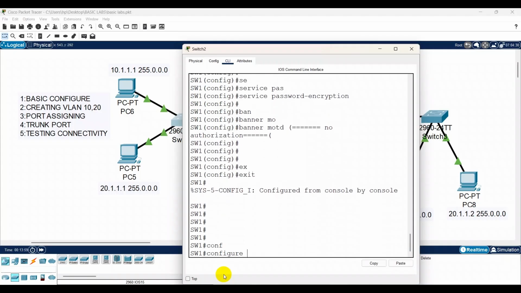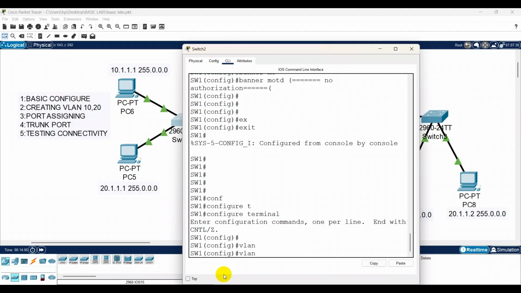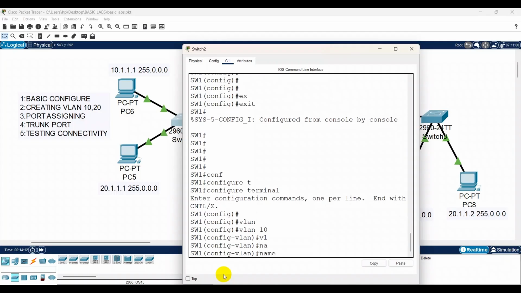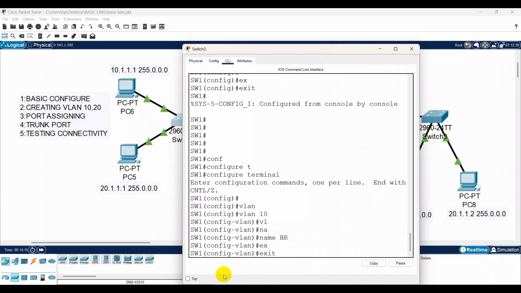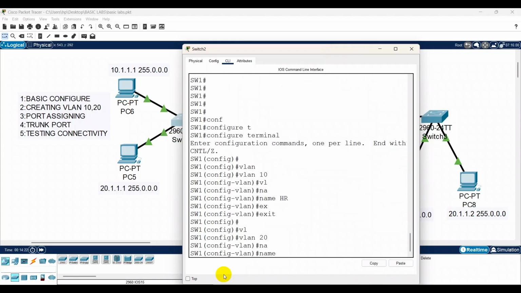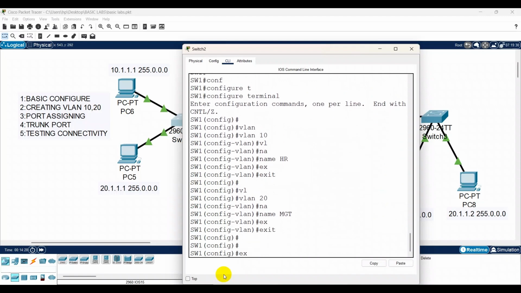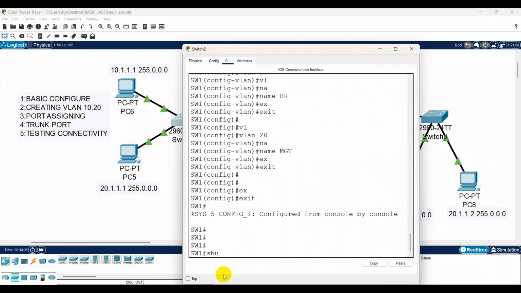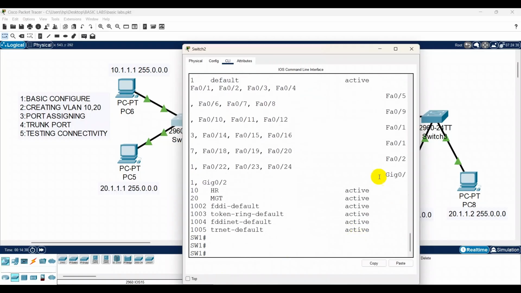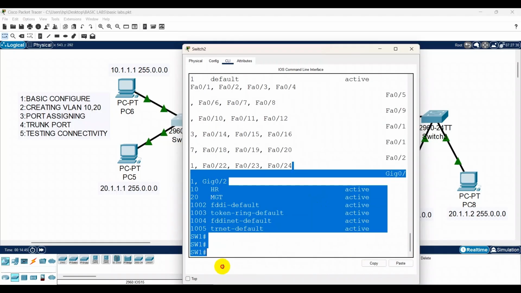Again, go to global mode. Create VLAN 10, HRM, VLAN 20, management, exit. Show VLAN. Now we have HRM and management, VLAN 10 and VLAN 20.